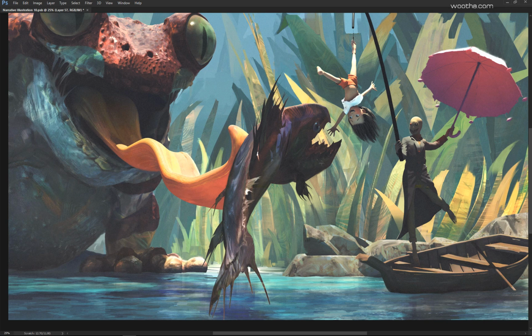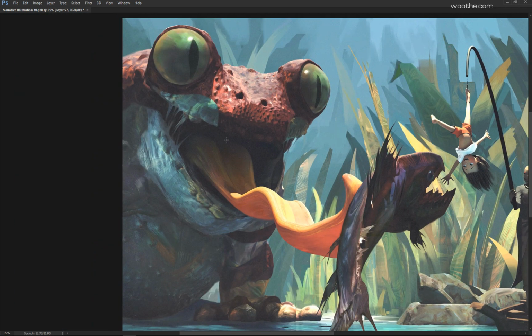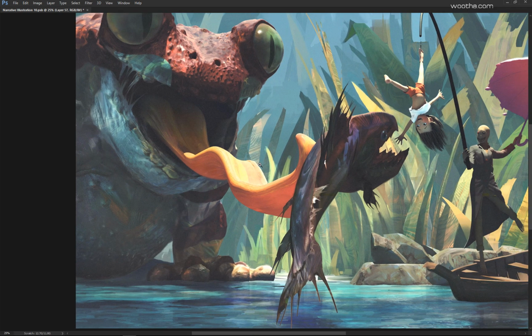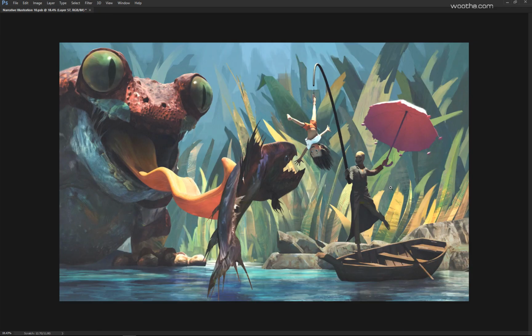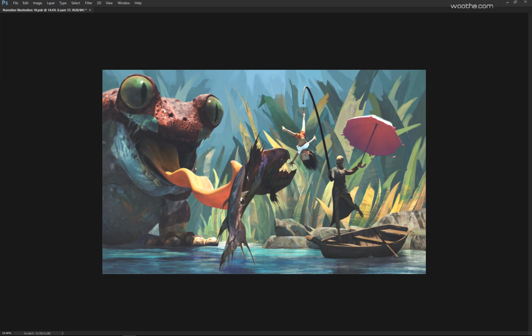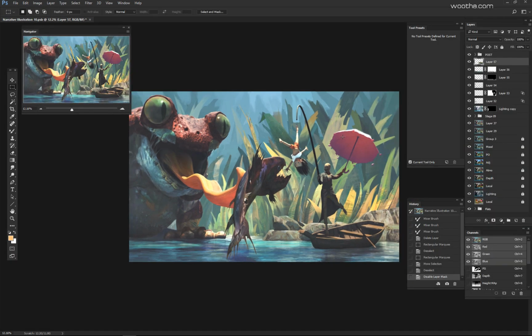Here I see an almost flat shape. Here we have a flat shape, kind of a flat gradient type of shape here. And same with the background here on the board too. And the umbrella. It helps a lot.